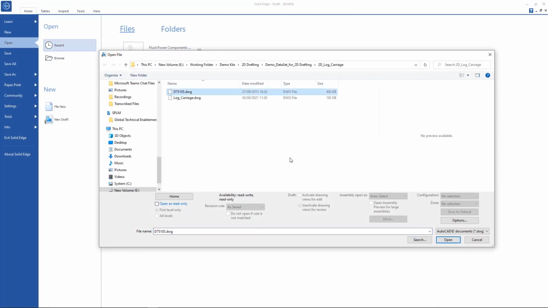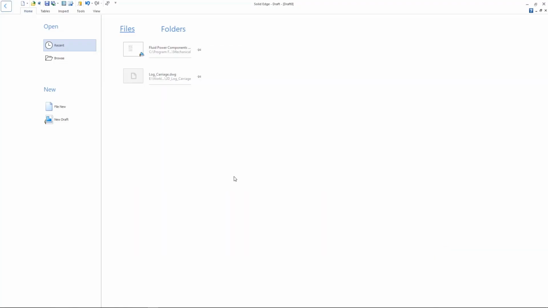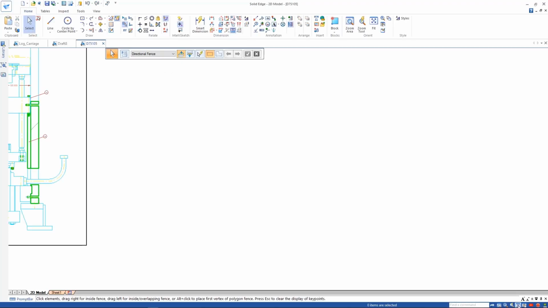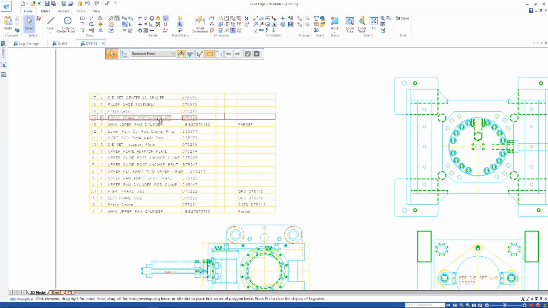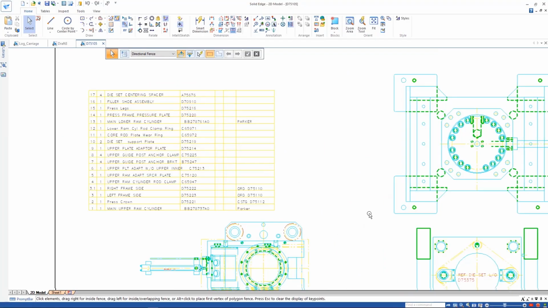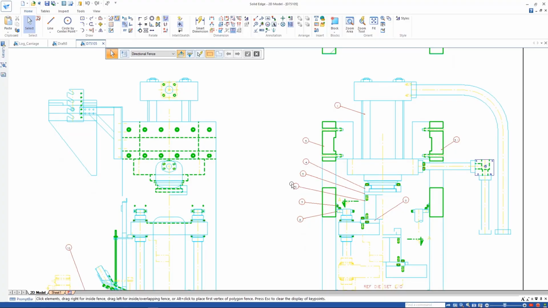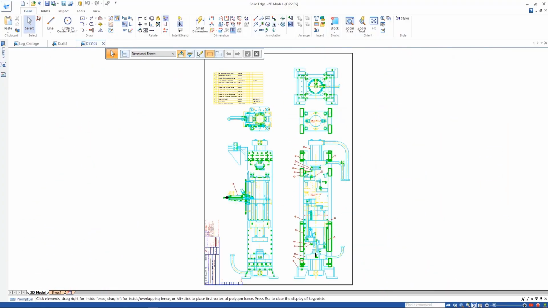To finish this demo, I want to open another AutoCAD drawing to show you that Solid Edge can work with any type and size DWG file, and all of your company drawings will open and be ready for you to use at any time. You get all this and much more, and the best part, it's free.